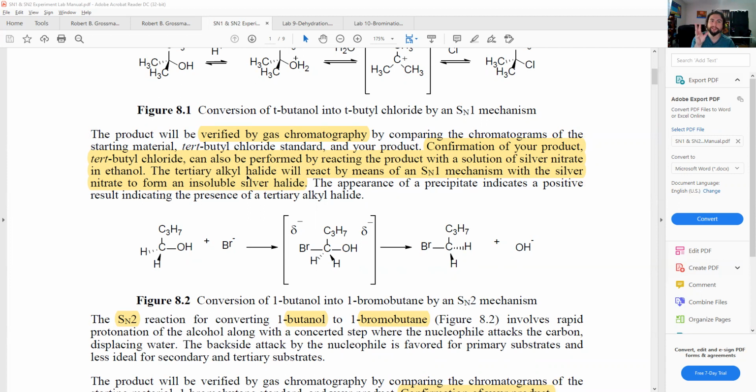But the main thing is that you would see the presence of the insoluble silver halide that would precipitate out. So remember the key words there of the stuff that we use in order to confirm T-butyl halides or any sort of SN1 halides is by utilization of the silver nitrate, because the nitrate group can come in, displace the halide, and then the silver halide, silver chloride in this instance, is created.